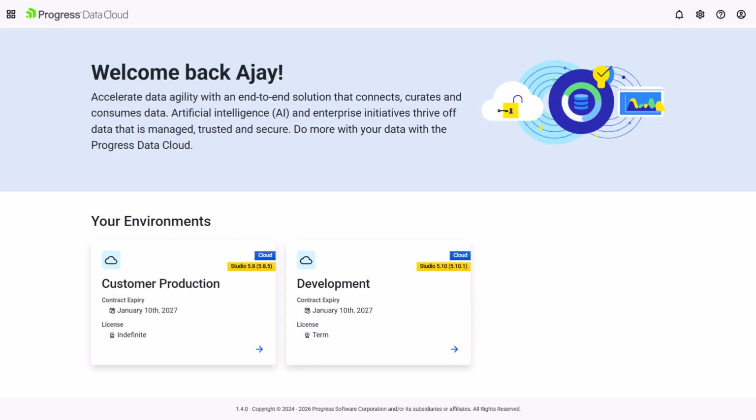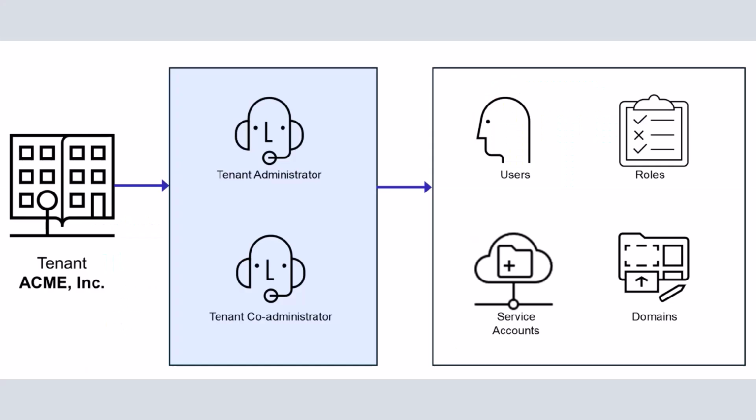In this guided tour, we'll explore the PDC user interface and show you how to access the products and services provided by PDC. Please note that your interface may look slightly different from mine, depending on your role and access permissions. But before we begin, let's understand how you can obtain access to PDC.